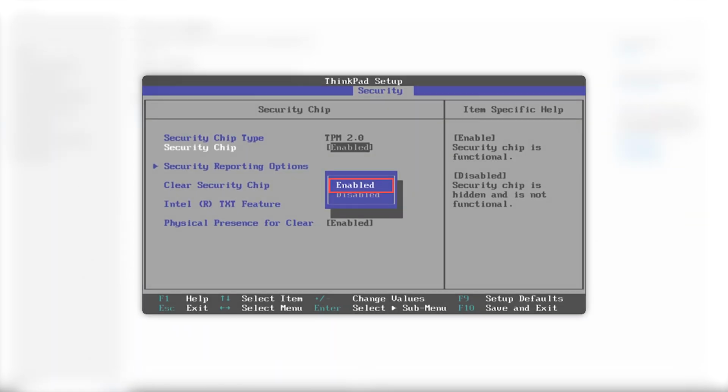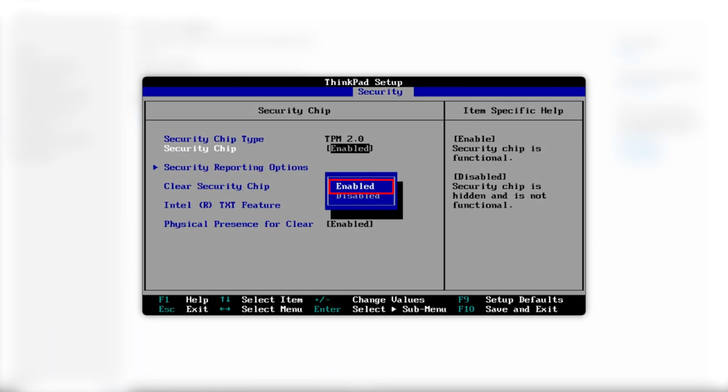Then look for TPM settings. This may appear as PTT for Intel or FTPM for AMD. Make sure it is enabled. Restart your computer again and launch the game to check if the issue is resolved.